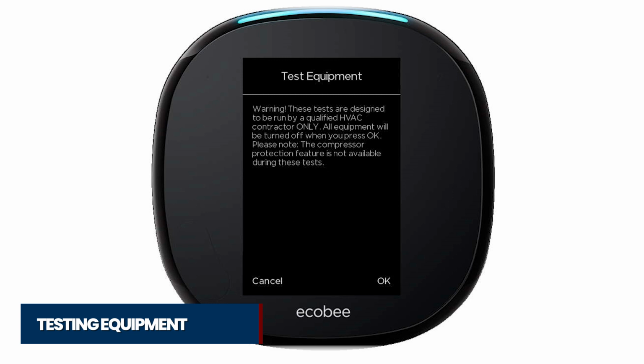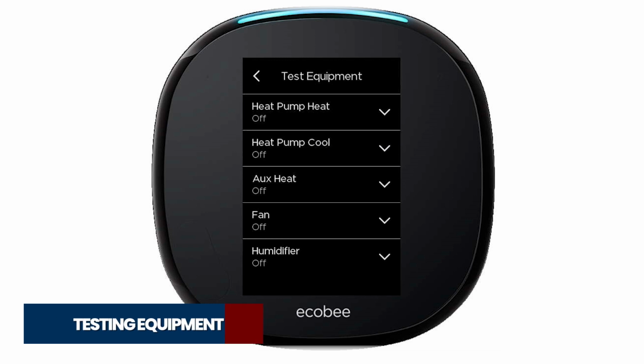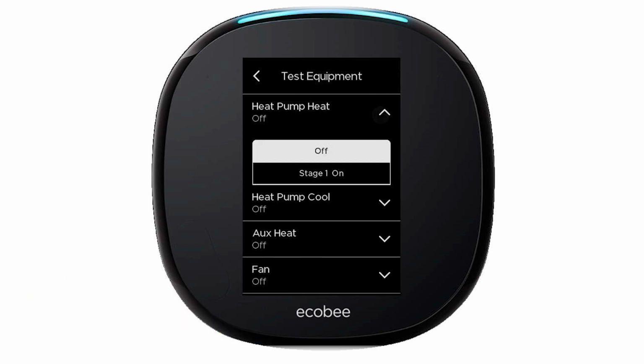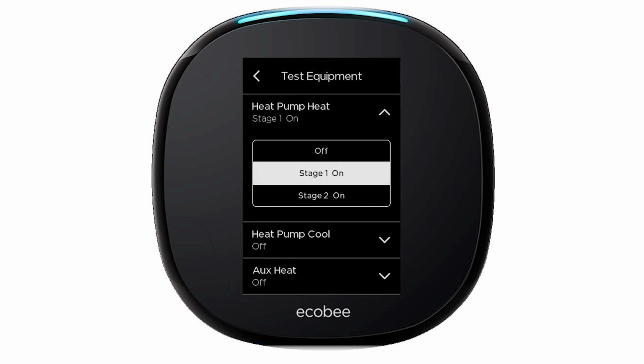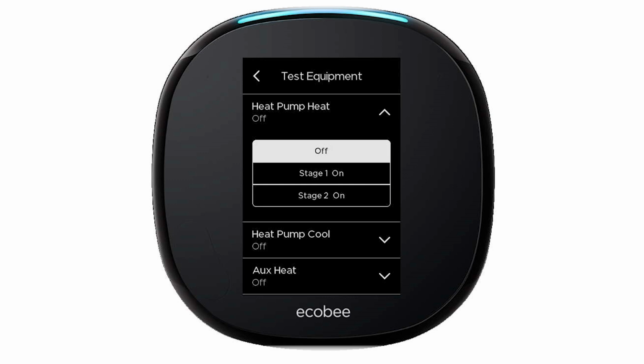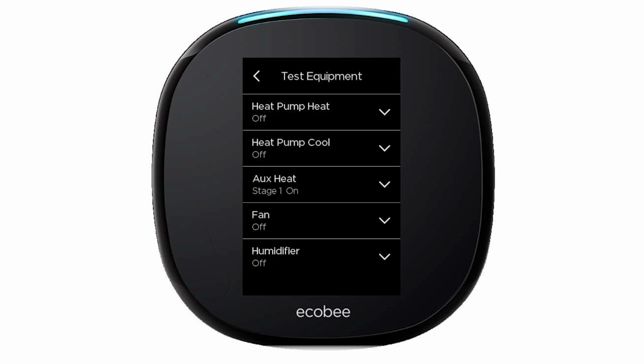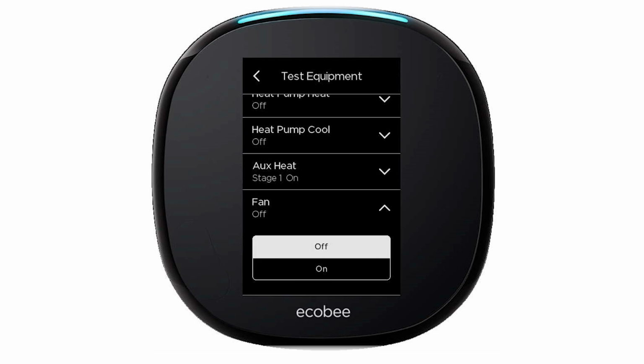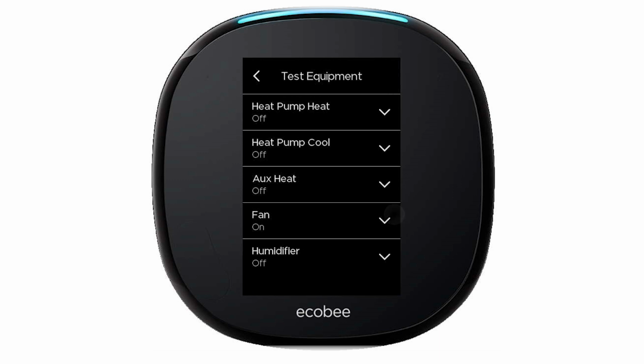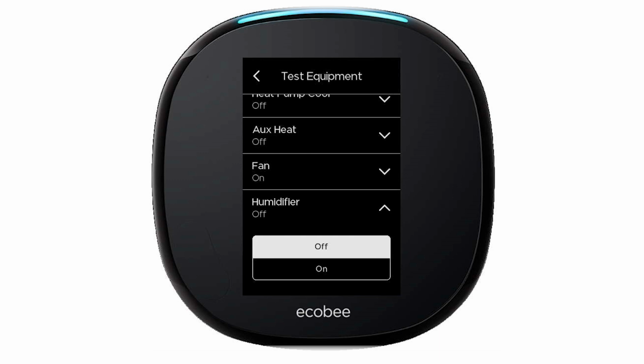For a contractor, you can also test the equipment. So you can manually run a cycle with any of this. You can turn it on, kick on first stage, go straight to second stage with your heat pump. You can go straight into your auxiliary heat. So anytime the contractor wants to do some troubleshooting, some diagnosing, this is what they can do to manually kick on that equipment.